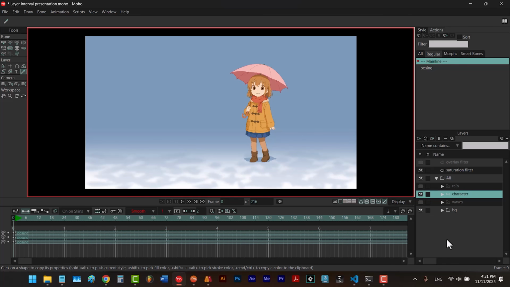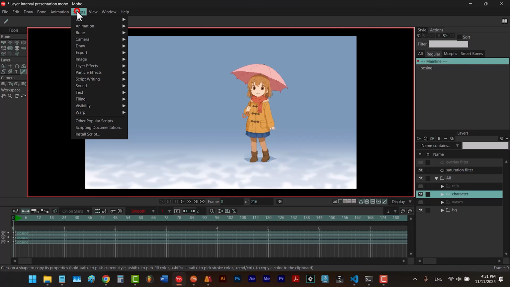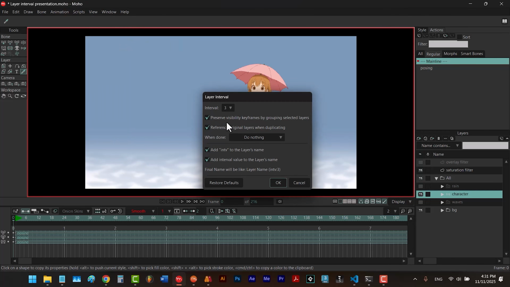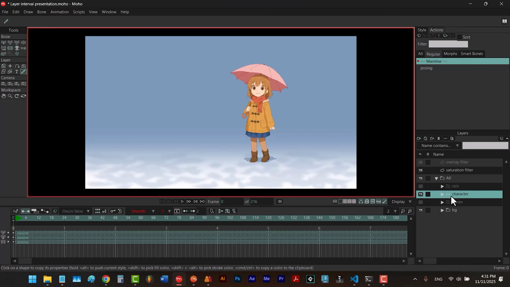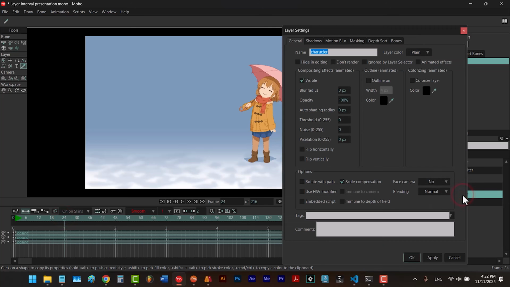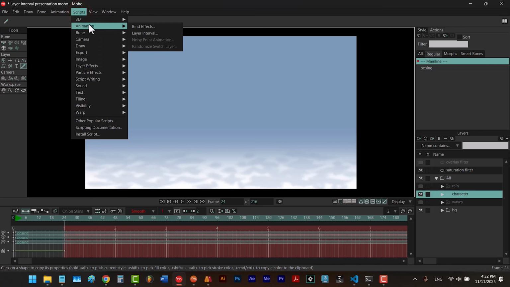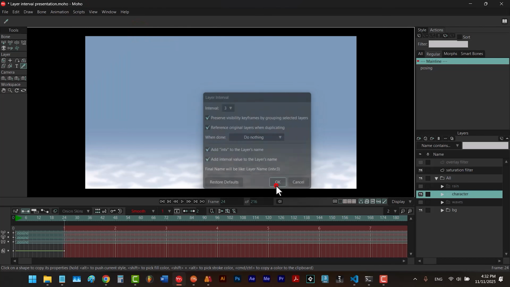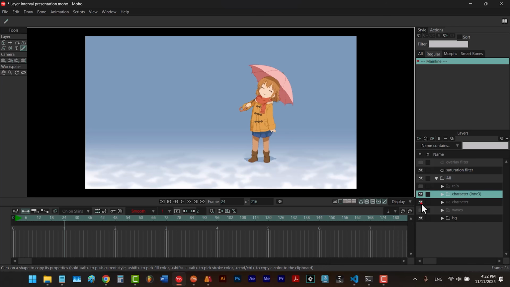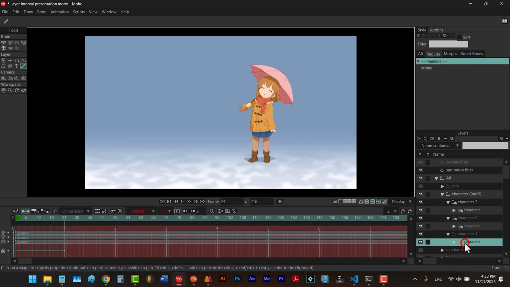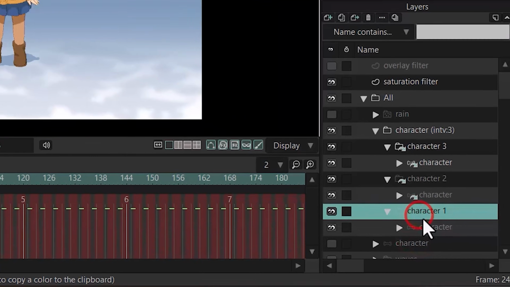See? Now let's talk about its options. If I go to Scripts, Animation, and click on Layer Interval, you can see that the first option is related to visibility keyframes. So there are some situations where your original layer has some visibility keyframes. Let's say on frame 24, I double click on my layer and turn it off, and then click on OK. Now we have a visibility keyframe right here. Now if I go to Scripts, Animation, and Layer Interval, and click on OK, let me turn the original layer off. You can see here it preserves the visibility keyframes by grouping it before duplicating it.